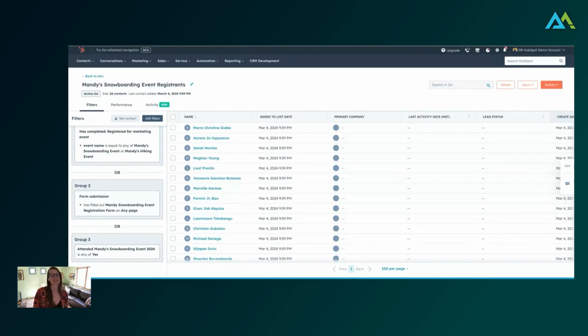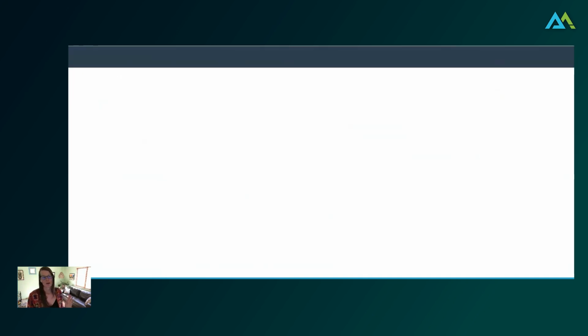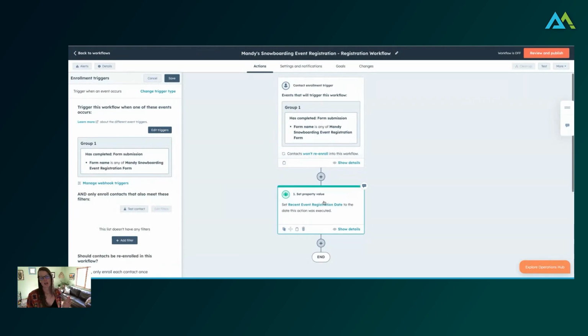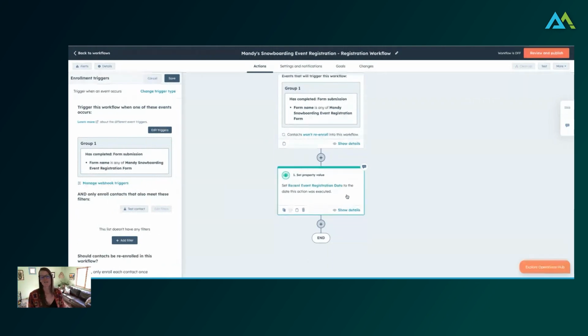And then those people get added to this list. And this is where the fun part happens, right? If we can get everybody on the list, then I have a workflow, okay? If somebody has completed the form, we're going to mark them with the recent event registration date. I'm sure you know where I'm going here, right?